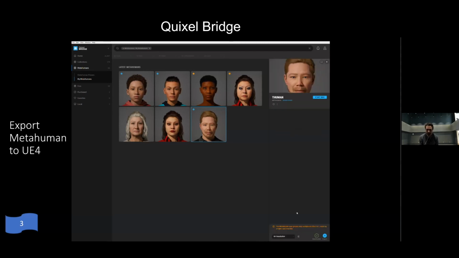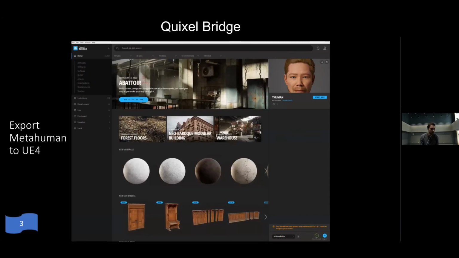And so once you have that downloaded, you then can export. As long as you have your Unreal Engine project that you created and synced up to that directory, if that project is open and you press export, it will export to Unreal Engine right there and then. And then you go back to your Unreal Engine project and your Metahuman will be there.